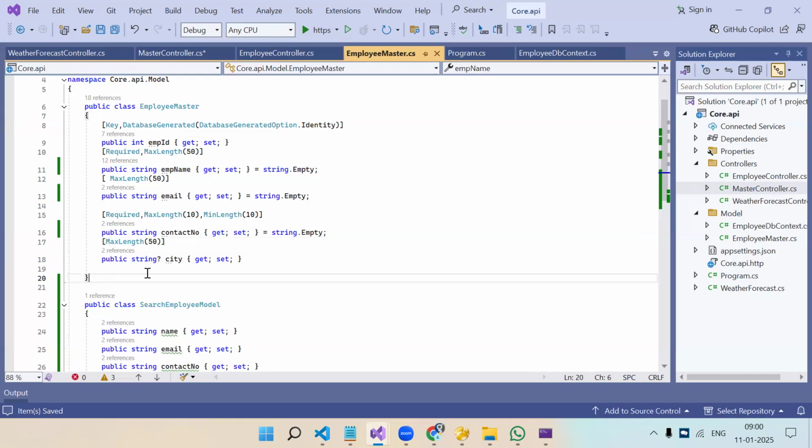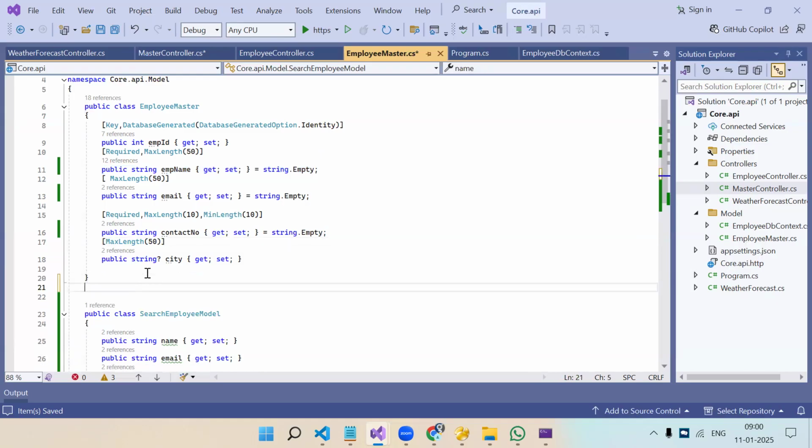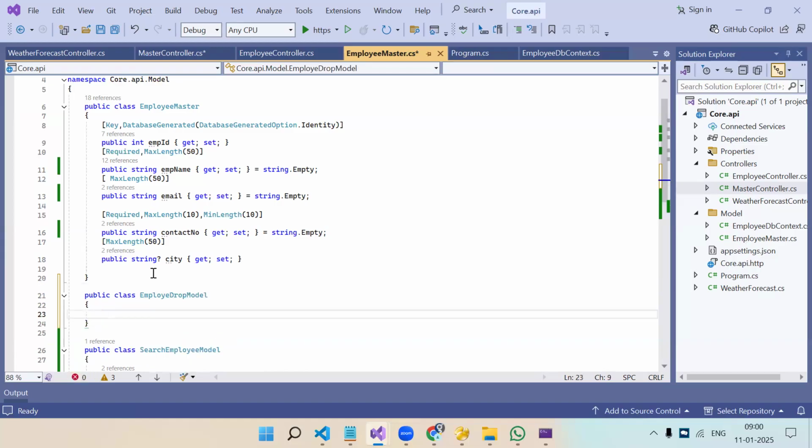Okay, so now I'm going to return the collection of another model. So again I have to create a model. So public class employee drop down model. And here I will just have employee ID and the name.